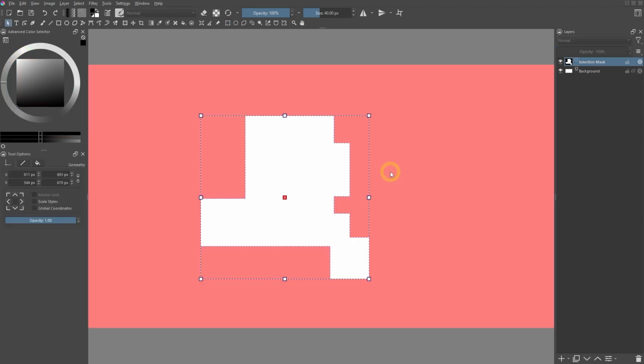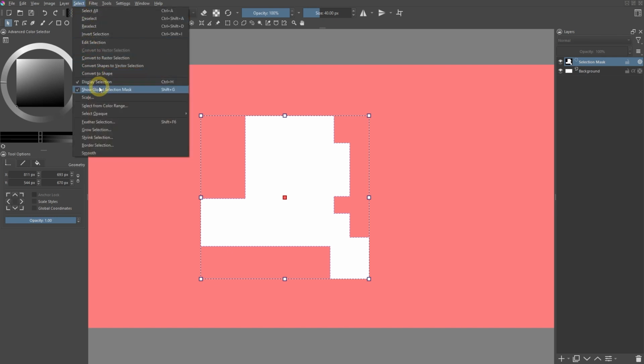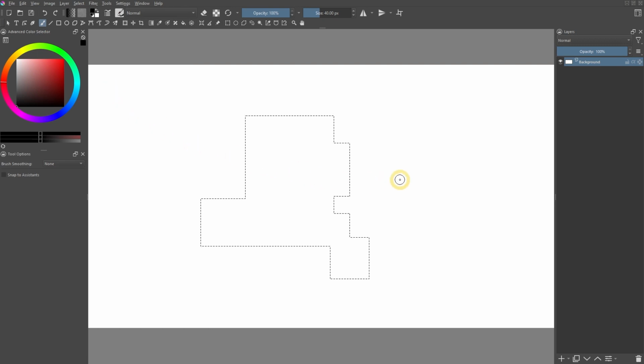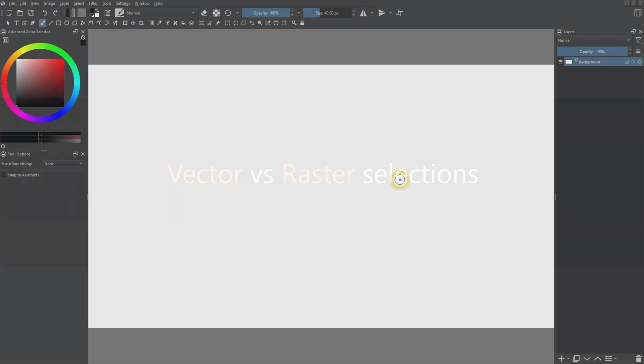Now, if you click on it, you will get a screen filled with a red color overlay, like this, in the area where there is no selection. Essentially, this is what we are going to discuss in this video. In the meantime, if you want to return to the standard mode, you can open the Select menu again, then deactivate the Show Global Selection Mask option. Then, to deselect or clear the selection, you can press Ctrl-Shift-A on the keyboard.